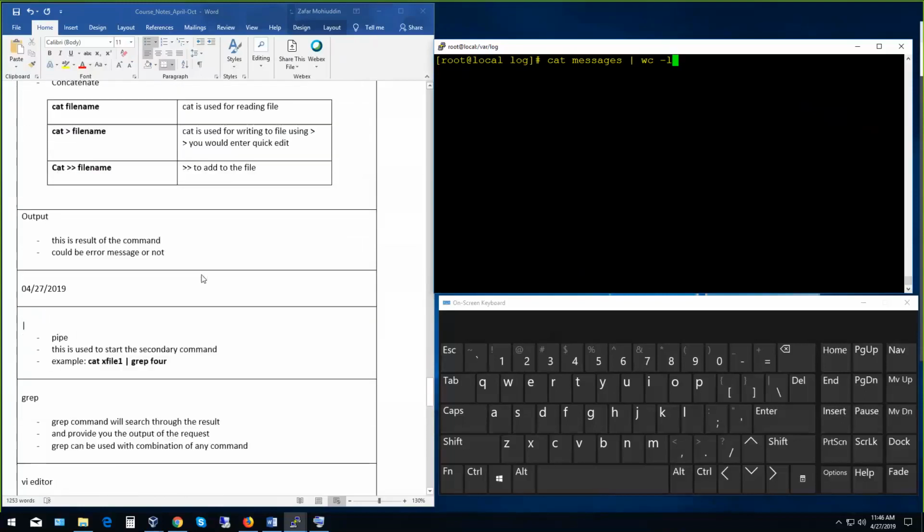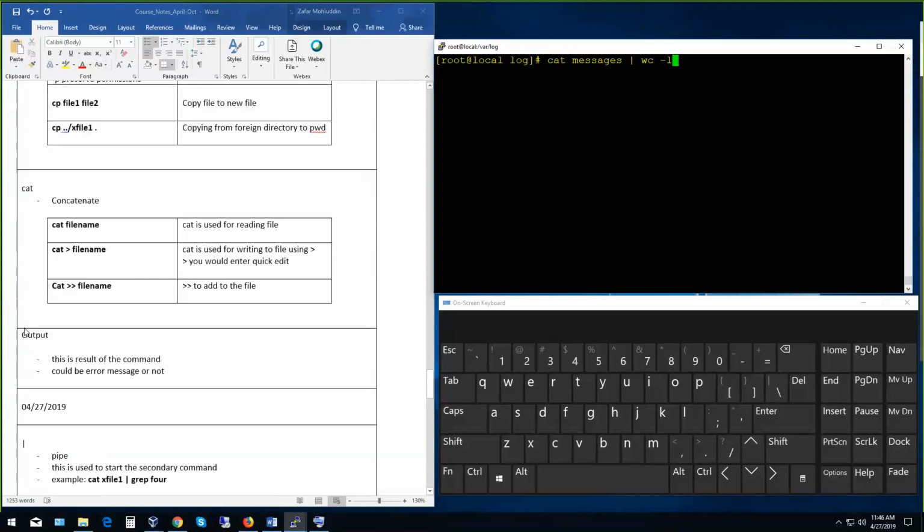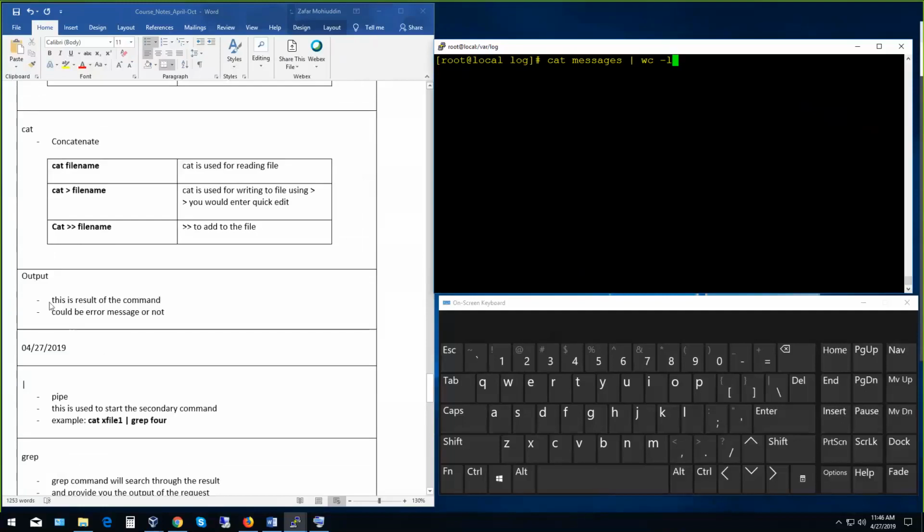I don't see it in here in the command. Oh, okay, right here. Yeah, output. I explained to you, output is the result of the command. And output could be the error message or not, okay? So the output of this command is this. You see that right now you have cat messages, and that has 1400 lines in there, okay?